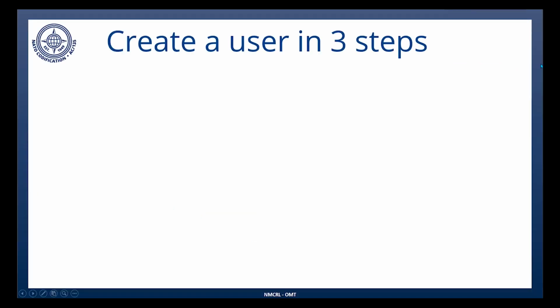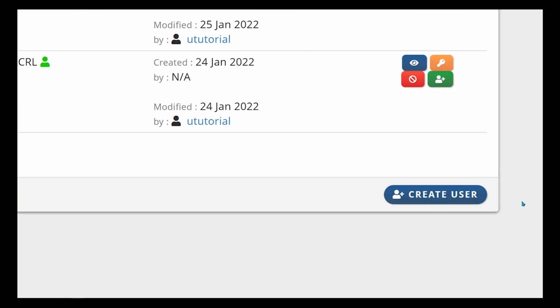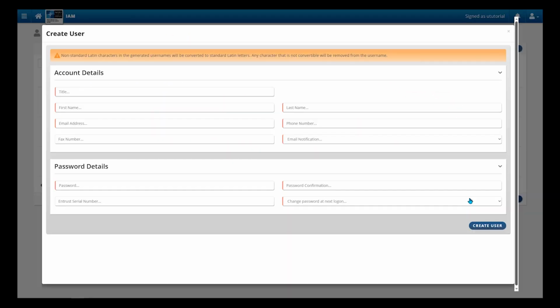Creating a user is a 3-step process. Step 1 is to create the user profile. At the bottom of the main screen of the User Management module, click on Create User. The Central takes you to a form where you can input your new user information.